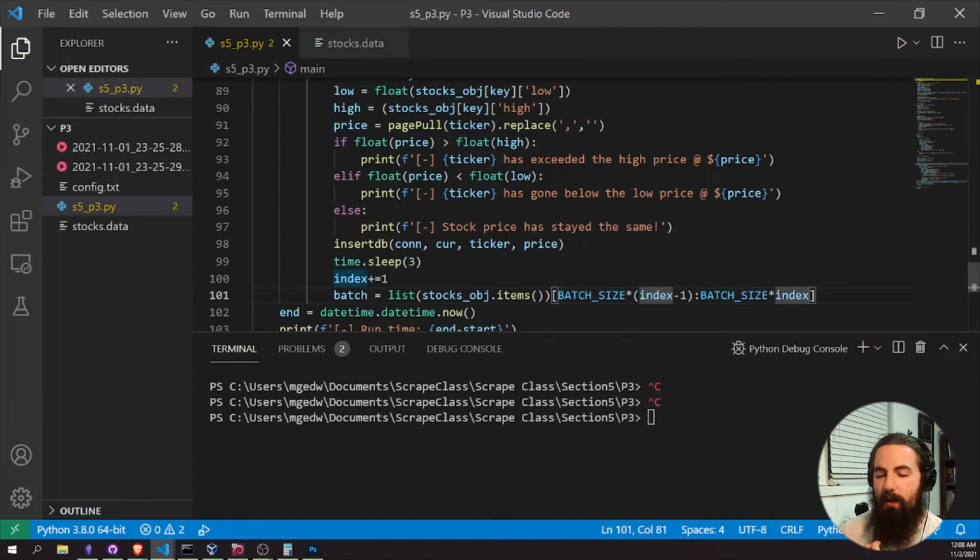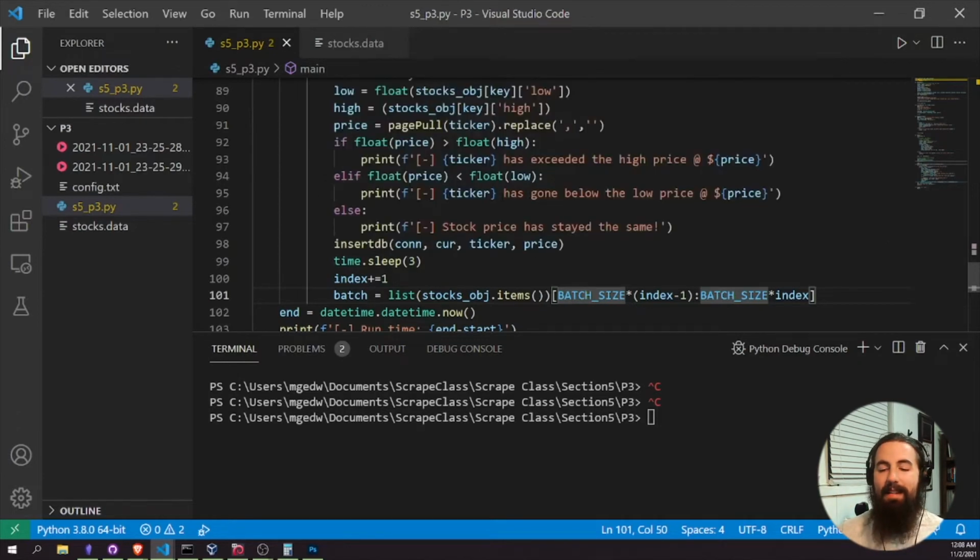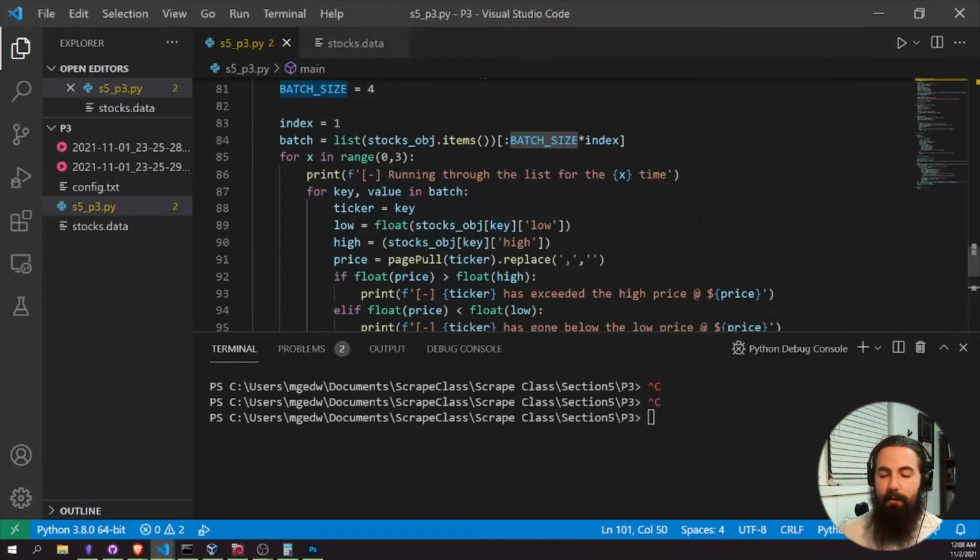Then on the next run, index is going to be equal to 3, and this is going to grab batch size times 3 minus 1, so batch size times 2, so 8, all the way up until batch size times 3, 12. So this is going to continuously move that window over and grab batches based on that window. It sounds confusing, but if you visualize it, it makes a lot of sense.